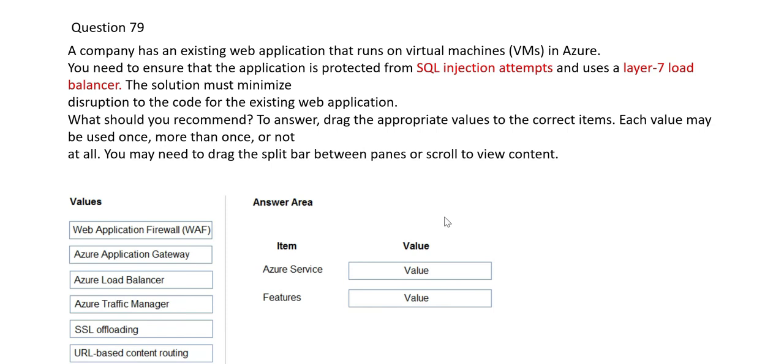Now let's look at this question. I have marked the keywords in red. So what is the story? You have an existing web app which runs on a virtual machine. The app is on a virtual machine, okay? So you need your app to be protected from SQL injection attempts.